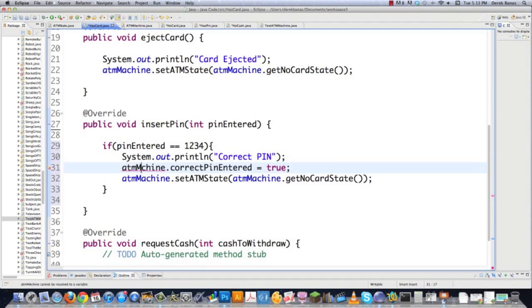And then of course, we got that set. And then what do we need to do? Well, we need to change the state for this, and that state is going to be get has pin. Done. You just did all that the right way.